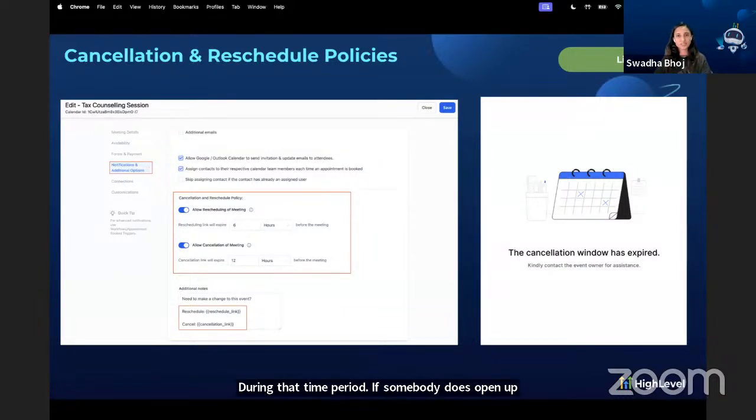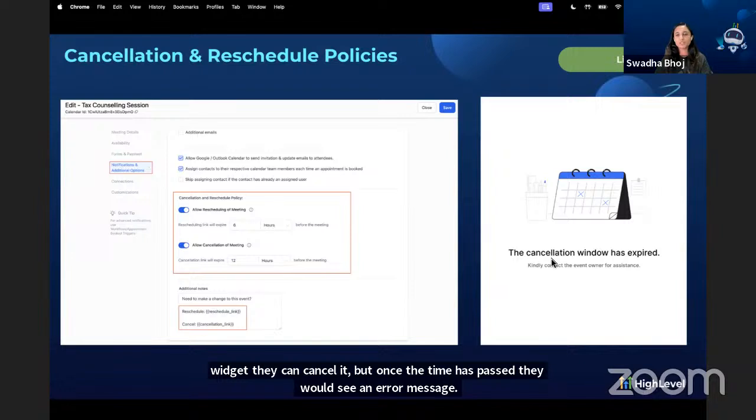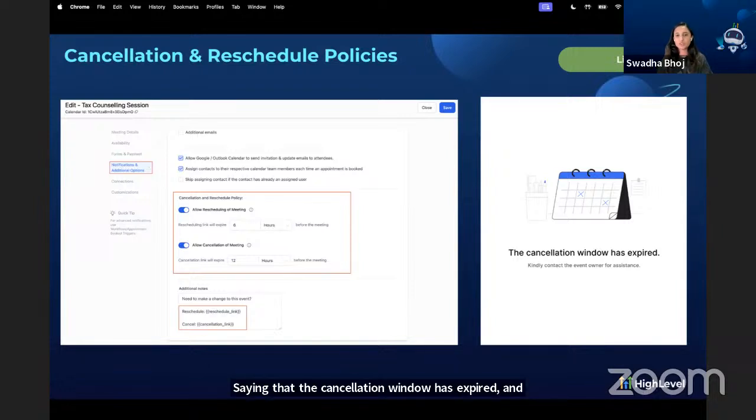But once the time period has passed, they would see an error message saying that the cancellation window has expired, and they would have to reach out to the appointment owner or the business owner to cancel or reschedule a particular appointment.